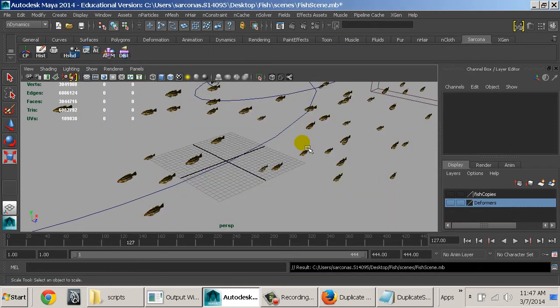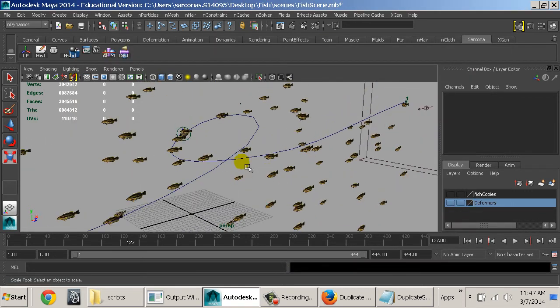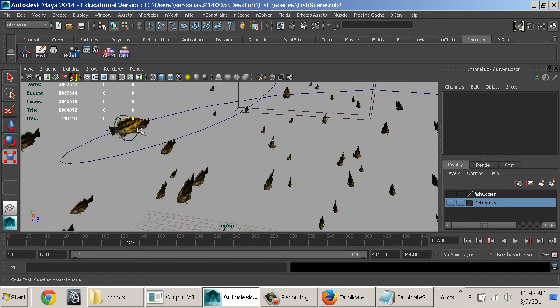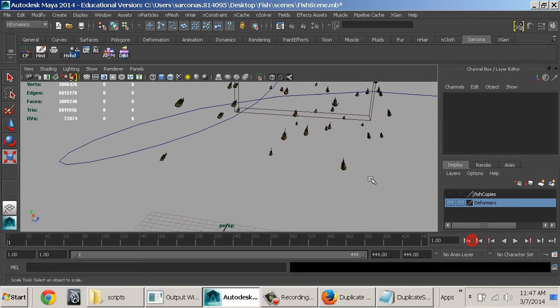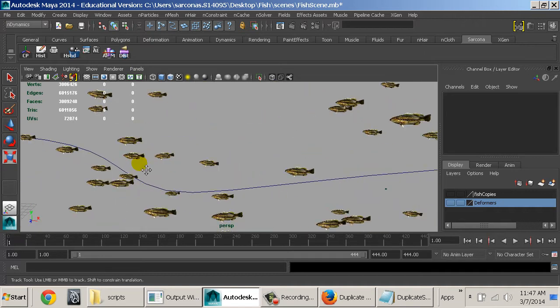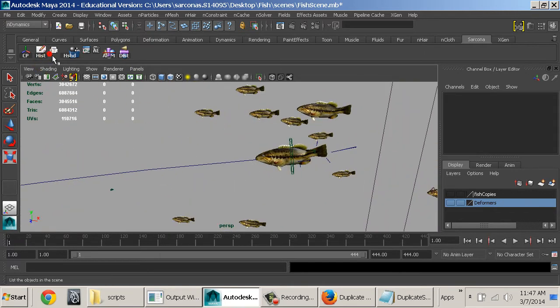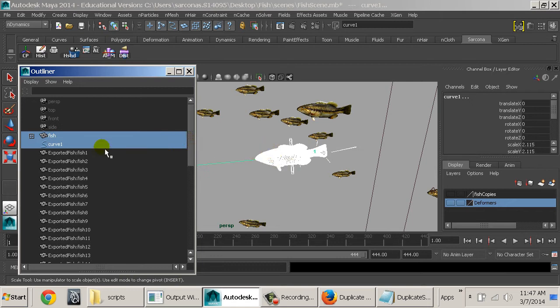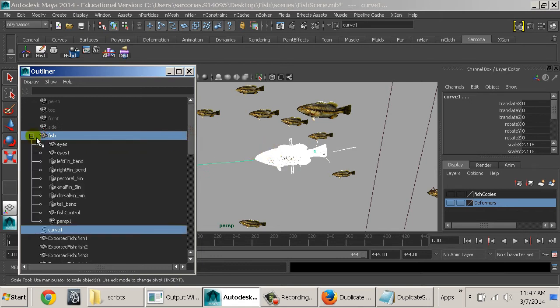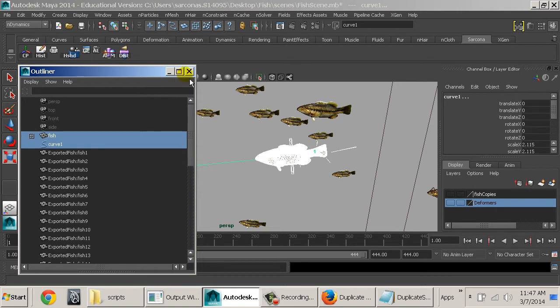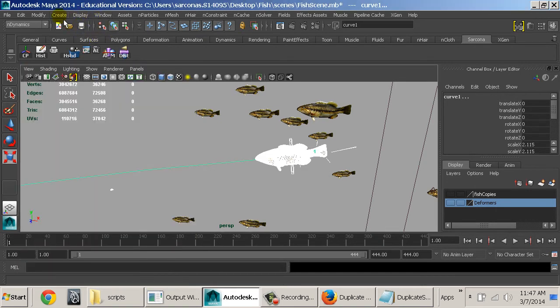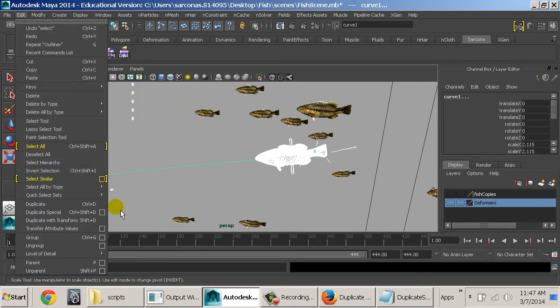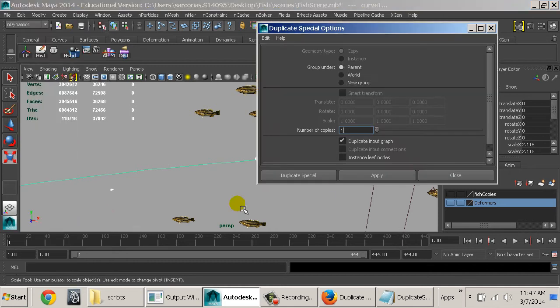There we go. Okay. So now let's see if we can duplicate this other one. So I'm just going to rewind. And the goal of this is that we grab the things that are important. The fish and the curve. Those are the two most important things. Everything else is just kind of connected to it. Okay. So now I have the two things selected, edit, duplicate special option box.